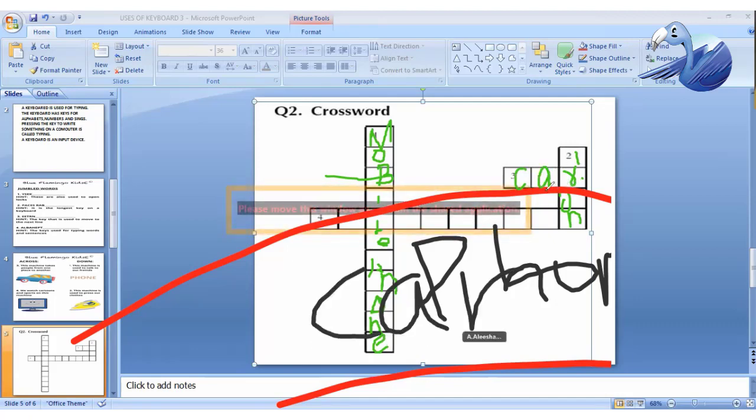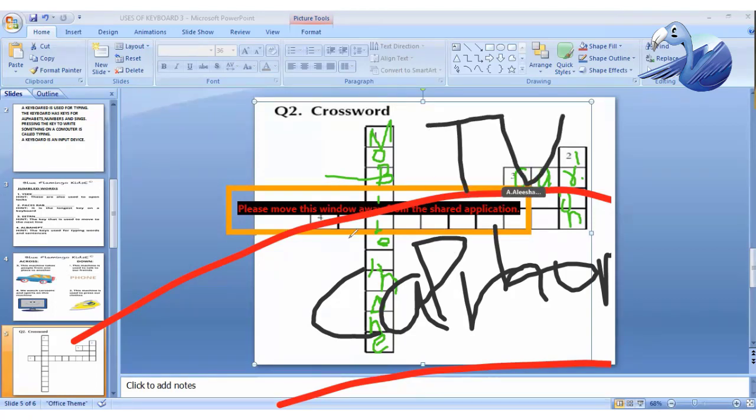C-A-R, car. Okay. And the next one, which we use to watch cartoons and play games. Yeah, television. So let's write television with me. T-E-L-E.